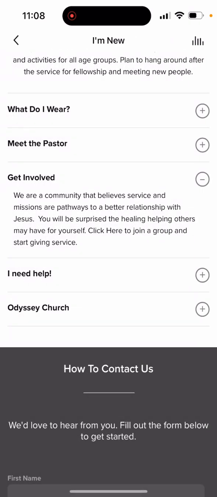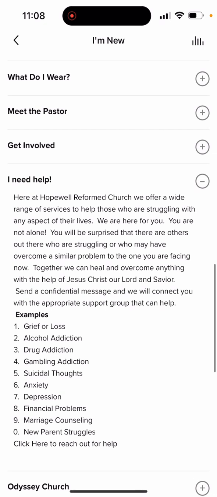I need help. One of the biggest reasons why we discussed having this app was to provide more of a community feel. As you could probably tell by my personality, I'm a pretty outgoing guy, but I know that that's not the case for everybody. And sometimes it's difficult to understand what is available from the church. But I think the number one thing that we should all be thinking about is how to provide help and support to those that need it in our community.